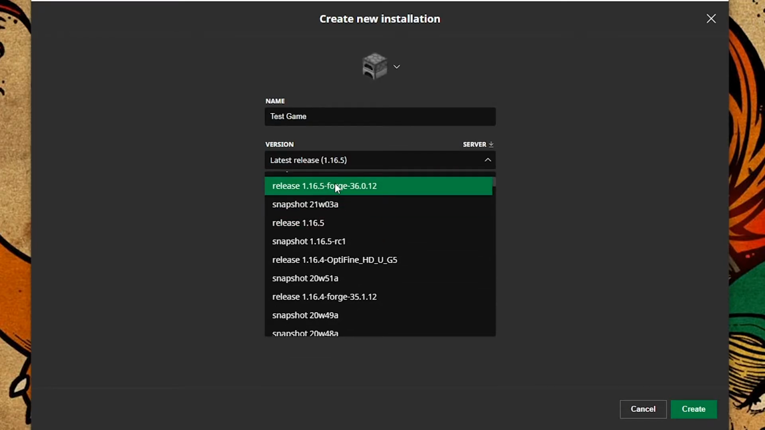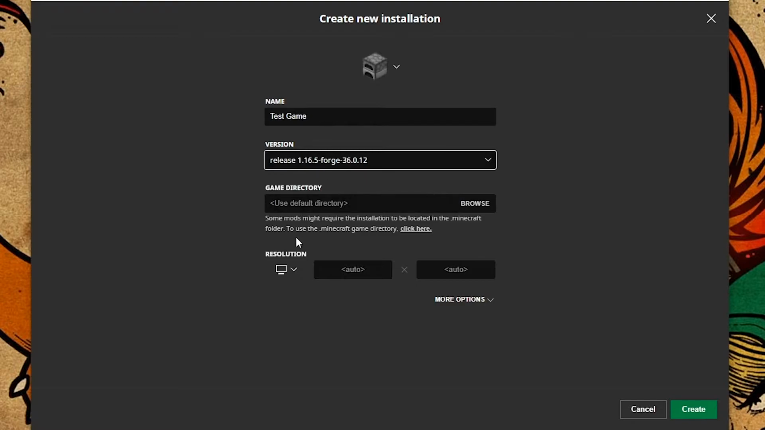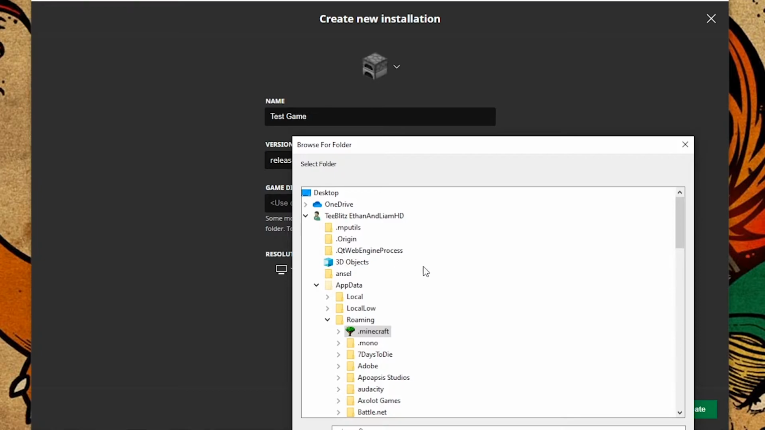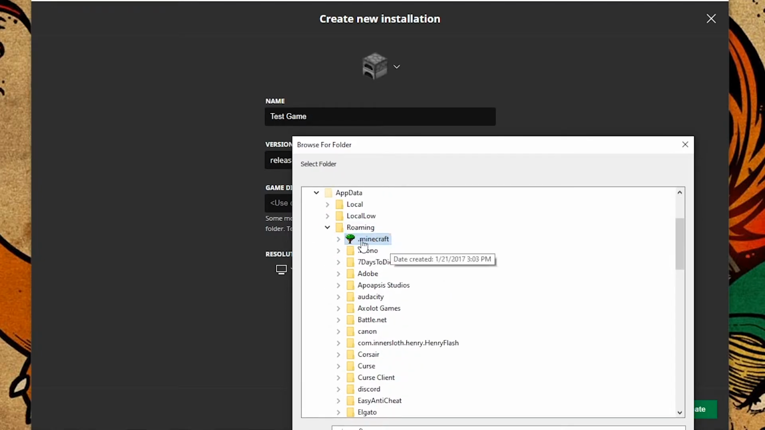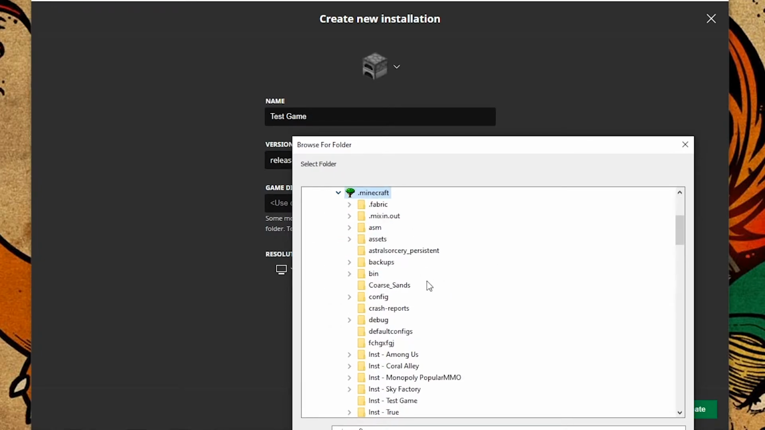We're going to use 1.16.5 Forge for the game release. So now we have the game name, the game version. Now this is the important part right here, where it says game directory. The default directory is the main folder all the Minecraft stuff is on, right? If I click on browse, however, it's going to put me into my Minecraft folder right here. It's going to have it highlight, and I'm going to open that up.